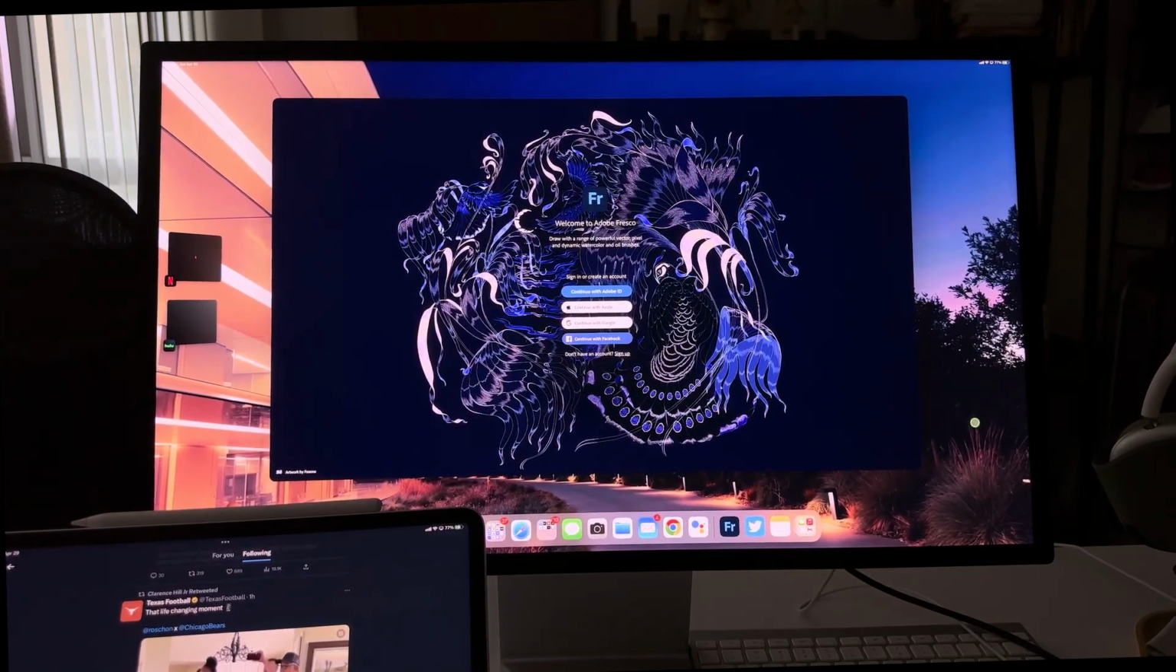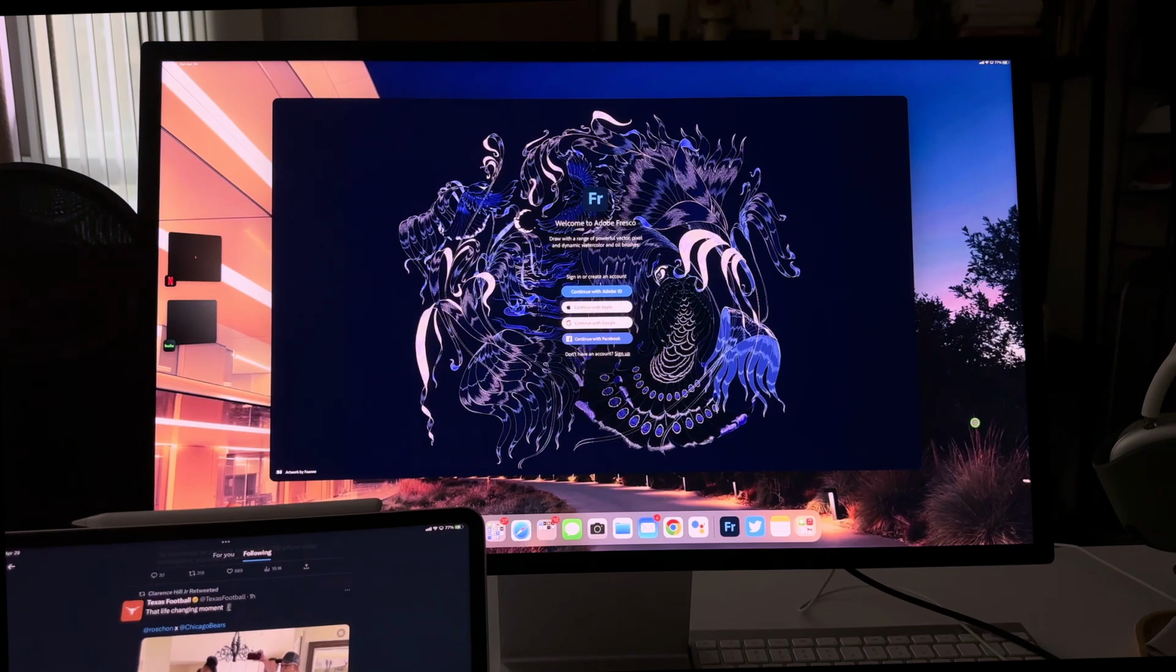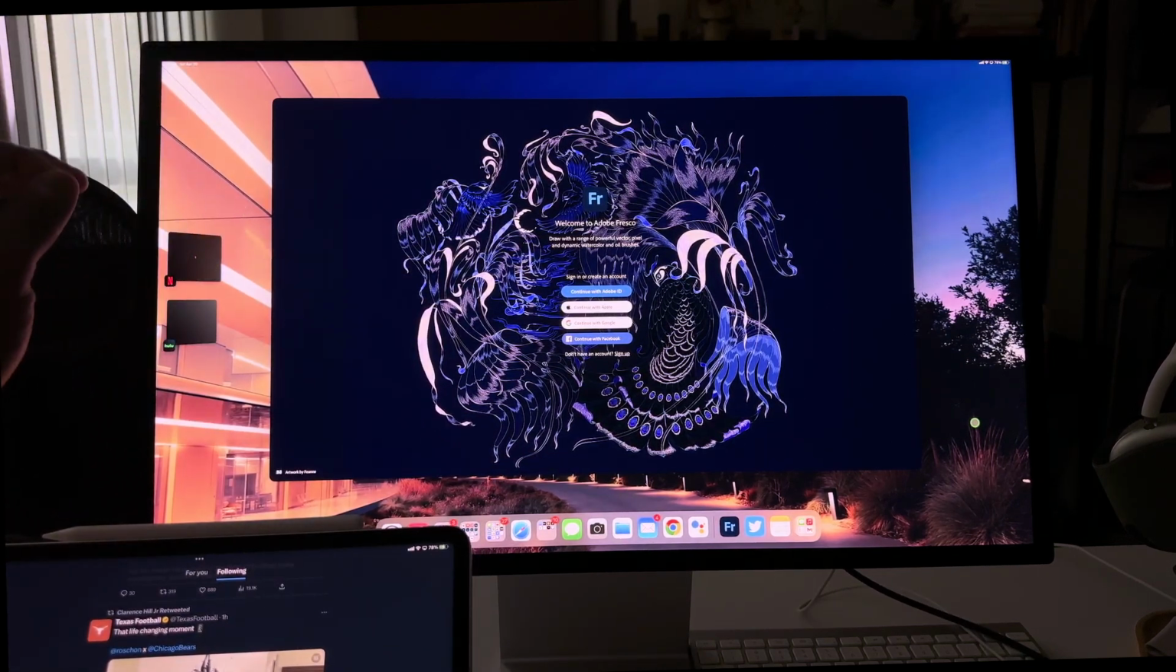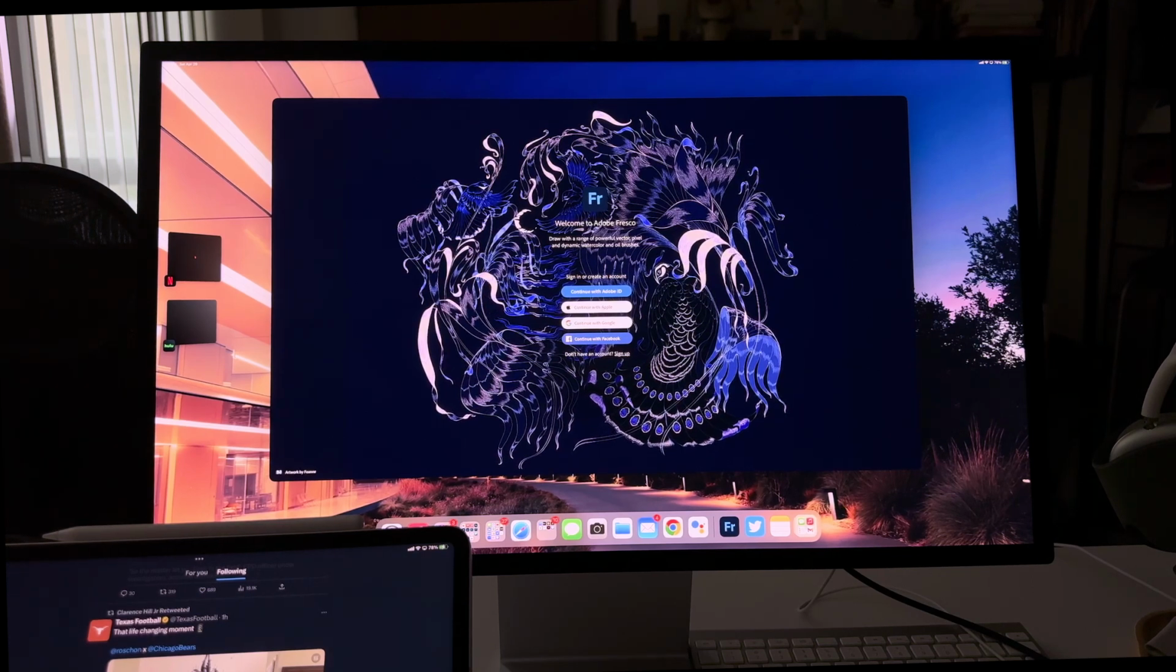Look at that. Ladies and gents, iPad Pro, Studio Display, or whatever monitor of your choice, and most importantly, App Library.